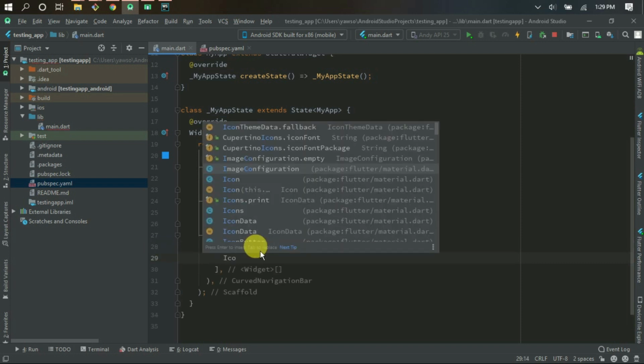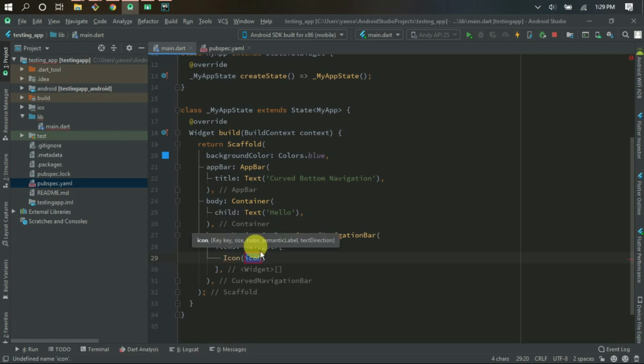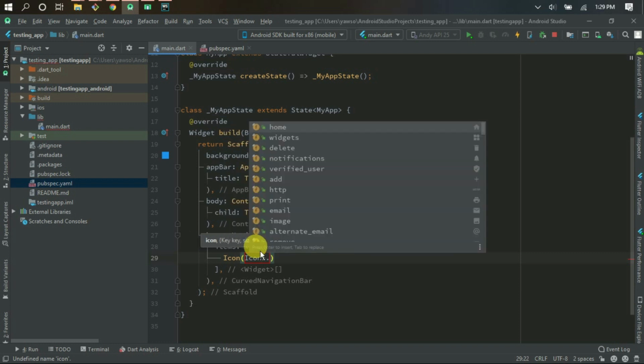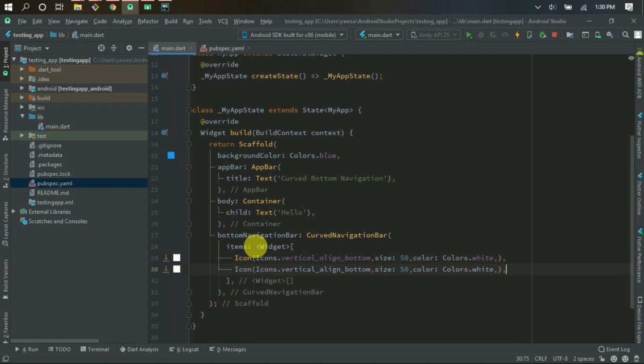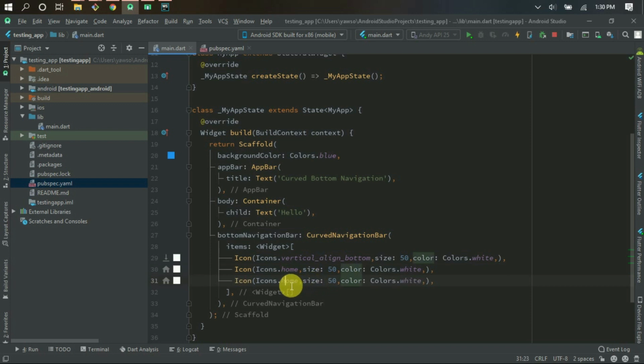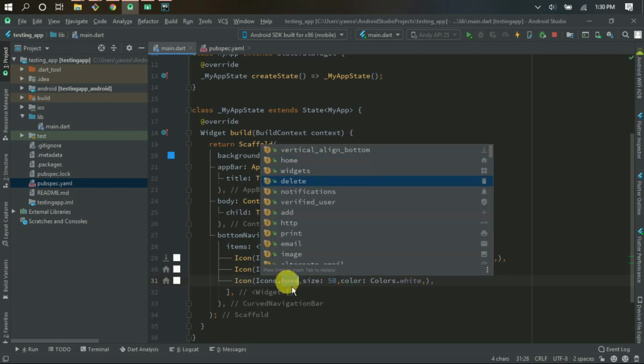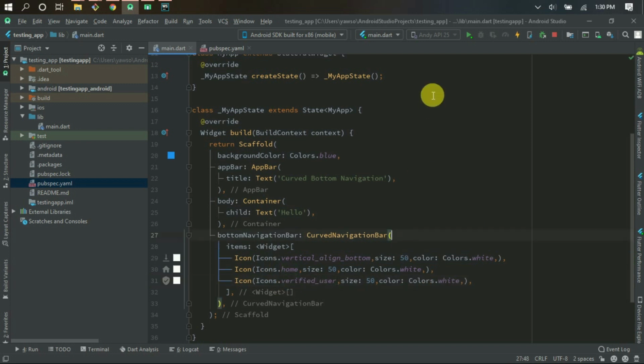So here we can bring in our icon. Then our icon will be of Icons dot, then let's bring in a couple of icons. Let's say this, let's give it a size 50, and let's give it a color of Colors dot white. Okay, so let's bring in a couple more icons. So let's say home, let's bring in another. Okay, so we have this. So now let's run the application to see the outcome so far.